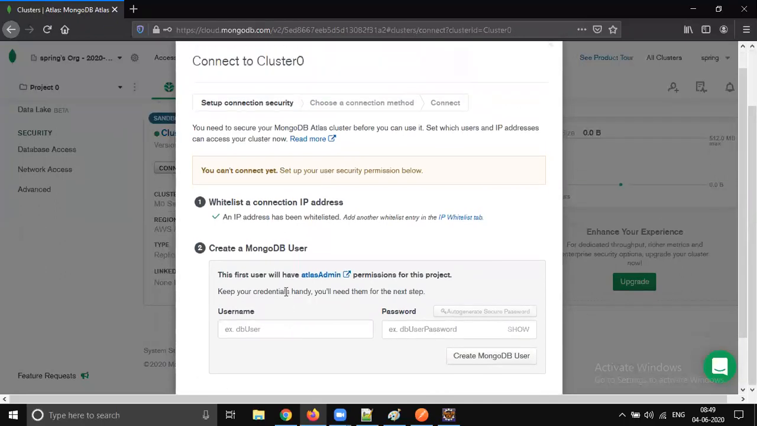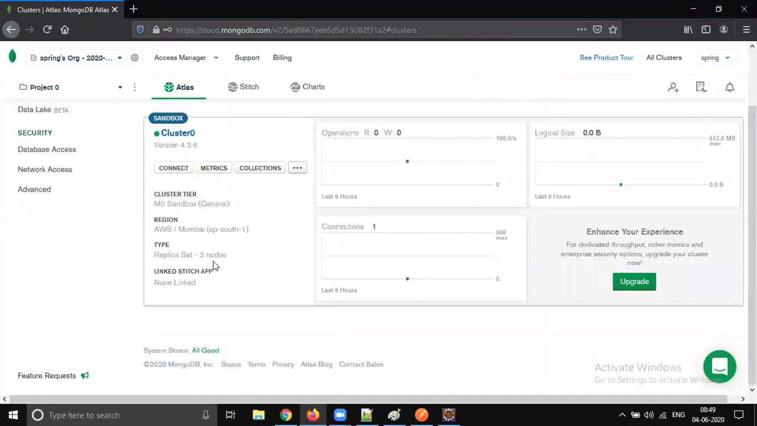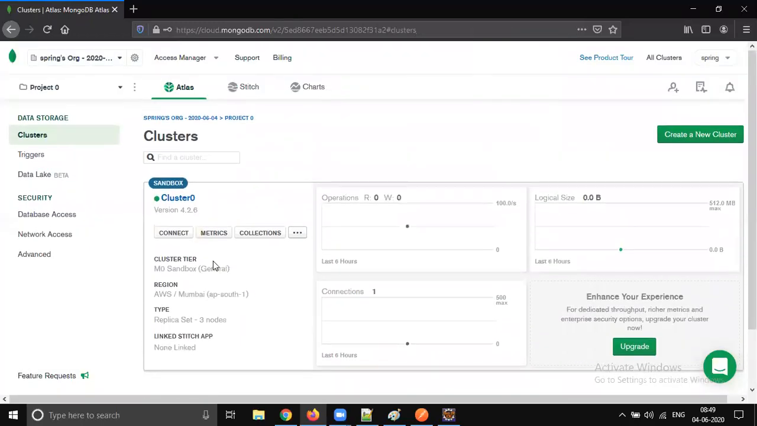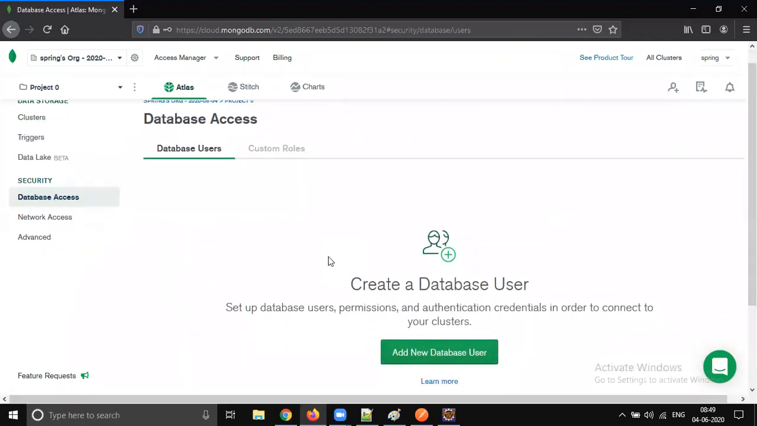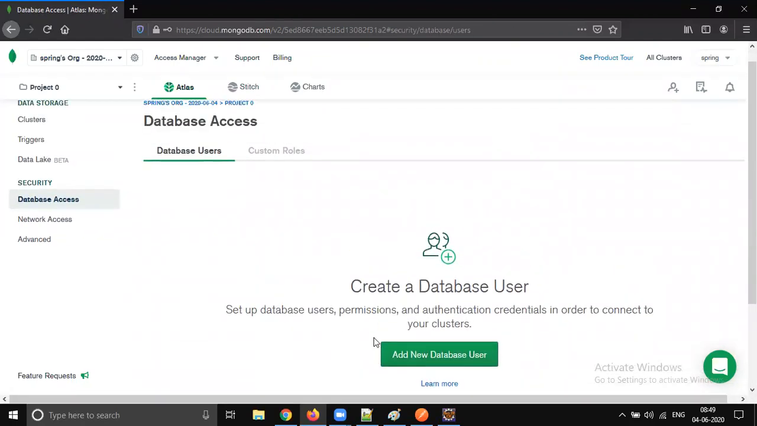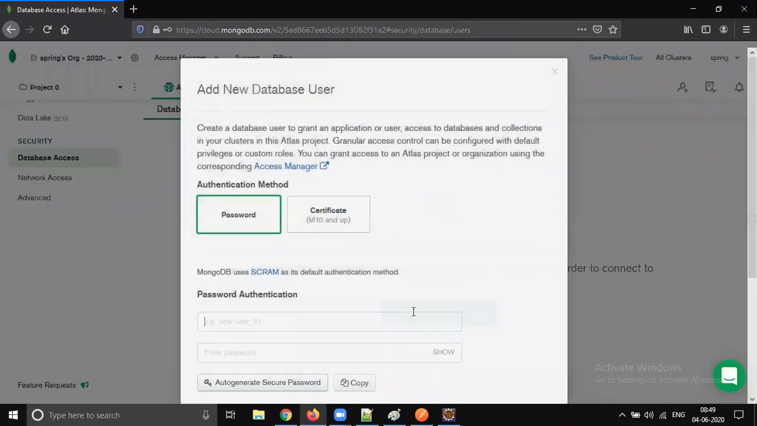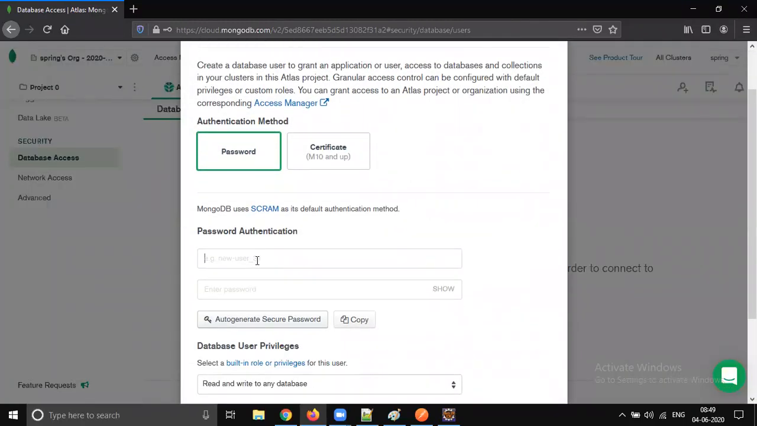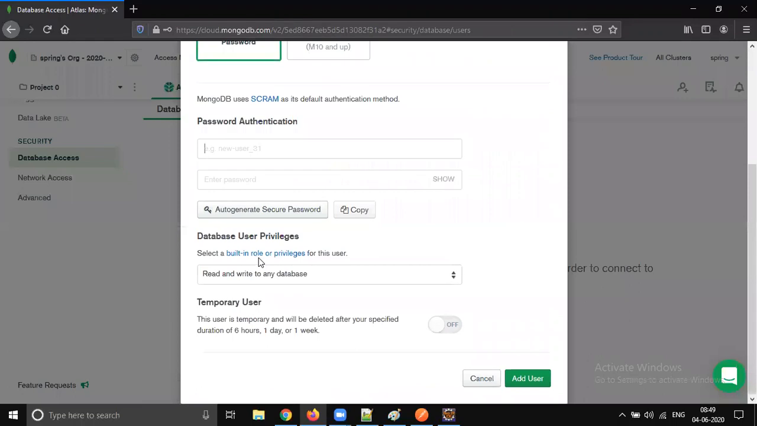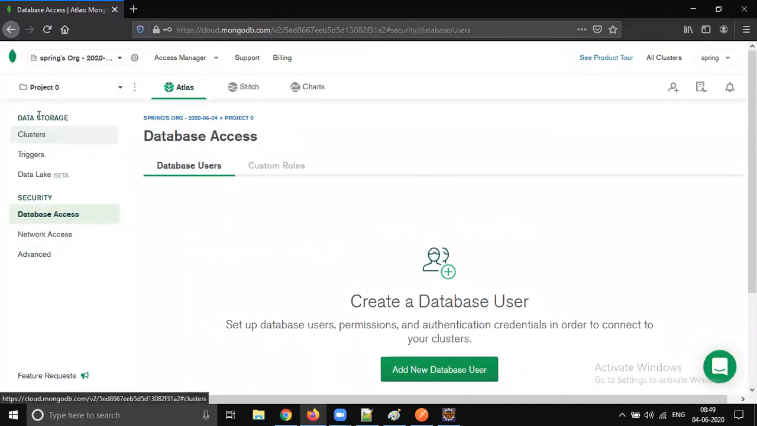And it will also ask, wait, what is the database name? So we need to create one database. So let's go ahead and create one database. Yeah, so let's add a new database user. The password, I think it's automatically creating the username. So let's not do this. Let's go and create our own username.